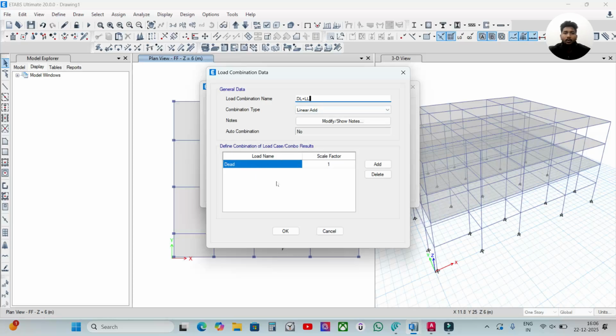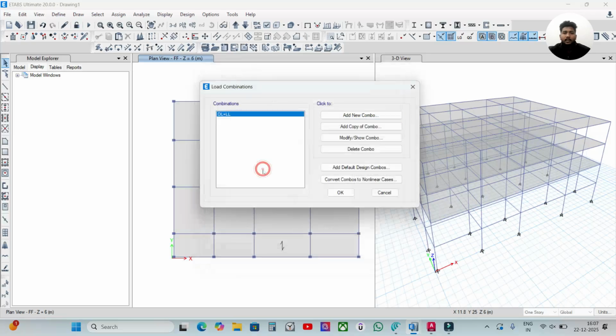Here we have to put all the load cases that we have defined for the dead load plus live load. Dead load and super dead load are the same thing. Choose the dead, and add the 4 load names: here the live, here the wall load, here the floor finish and ceiling plaster, and the scale factor as 1. Always remember that in the combination type we have to choose linear add. Just click on OK, and you can see that the dead load plus live load combination has been perfectly added.